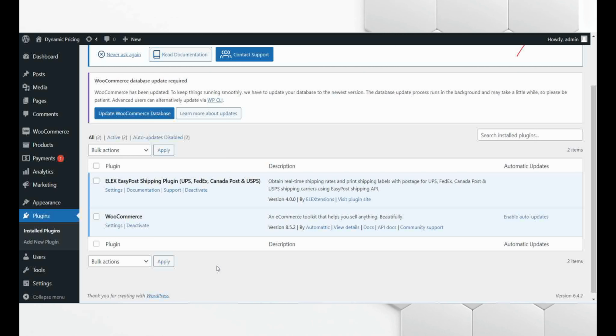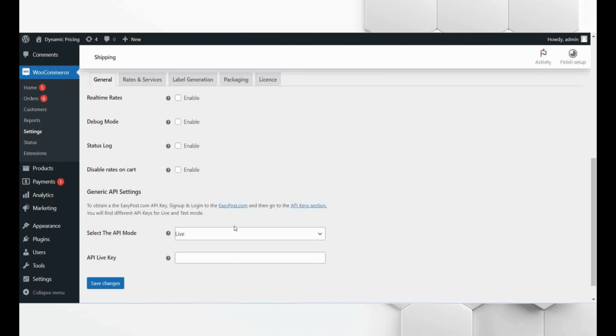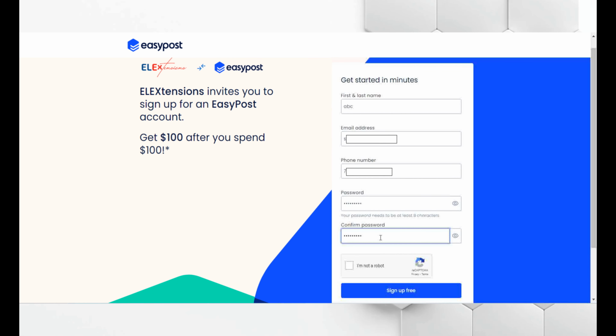After you install the ELEX EasyPost Shipping Plugin, go to the settings. Then under Generic API Settings, you can find the link to the EasyPost website. Click on it and you will be redirected to the EasyPost website. As you can see, ELEX is an EasyPost approved integration partner. Fill all the required details and hit sign up.